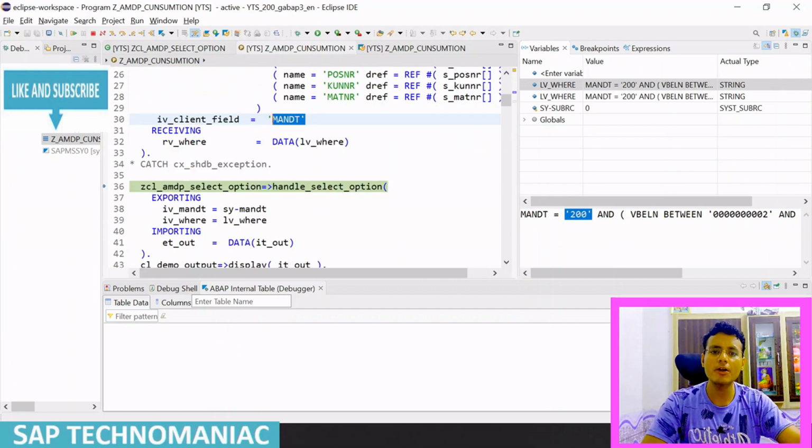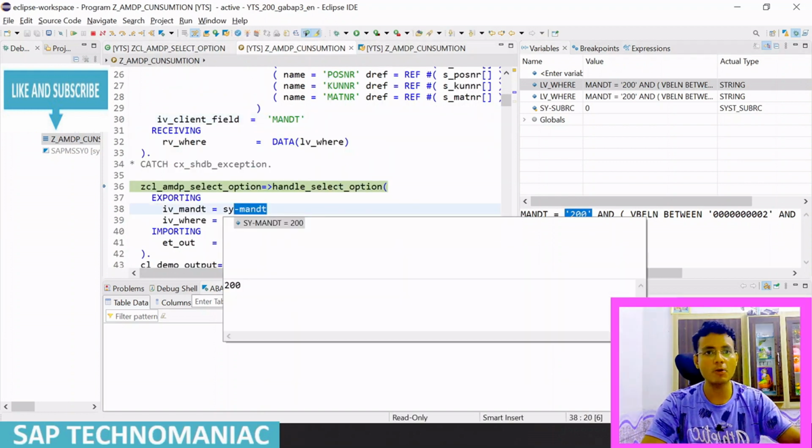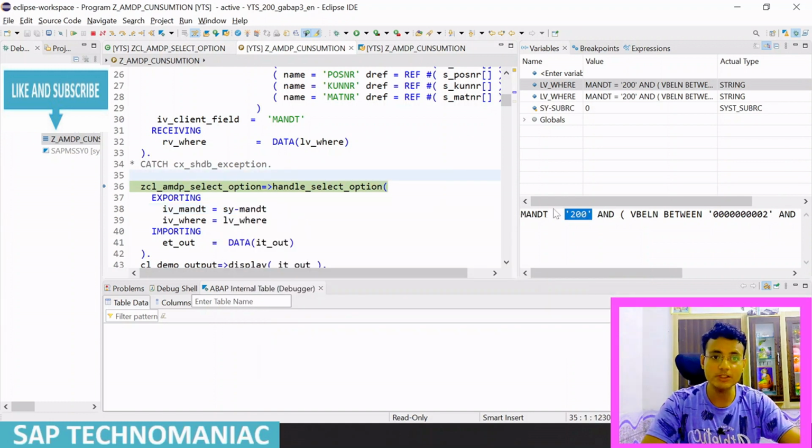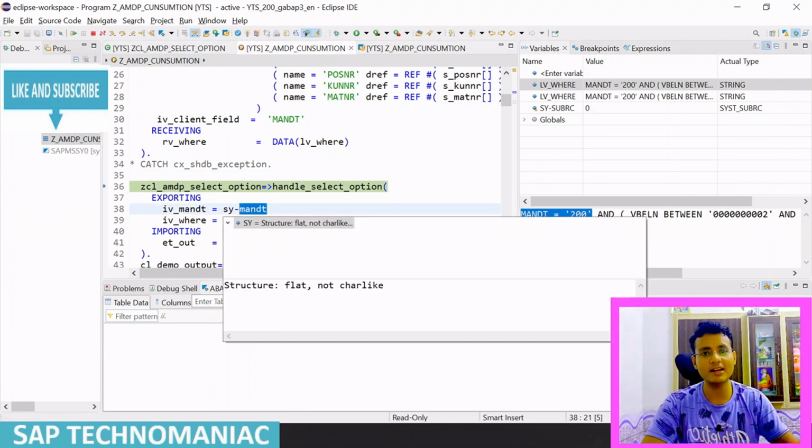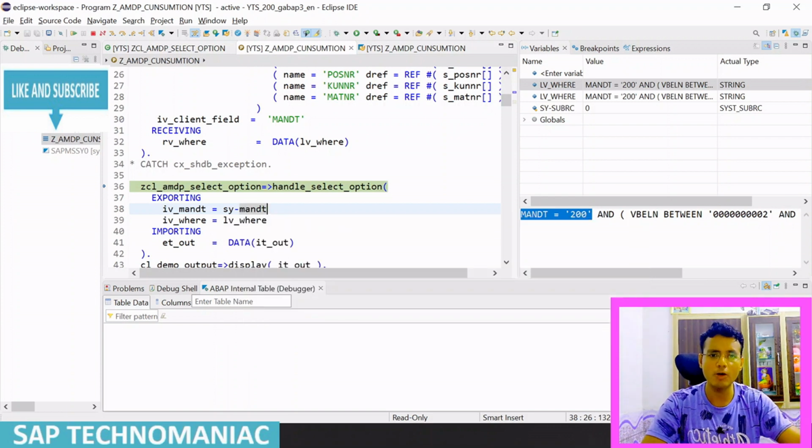If you are not passing this particular mandate and you are not handling this in the select options, you have to make sure you pass it here. Both ways are fine. But performance wise, since we are getting the data from the current client only, it is always better to pass the client here itself. If you do, no need to pass it there. But if we pass it in both places, not an issue.